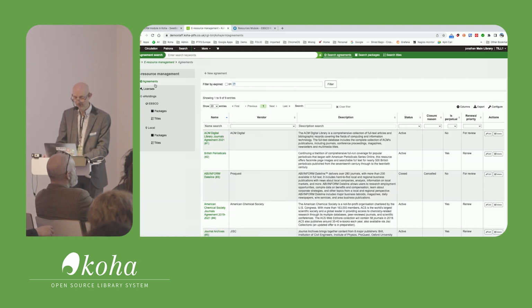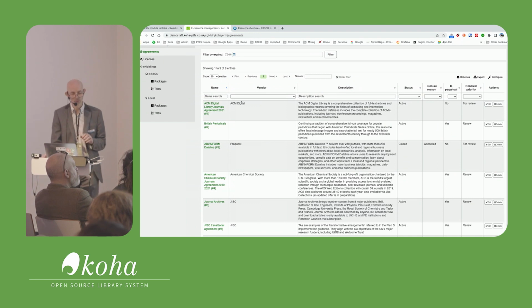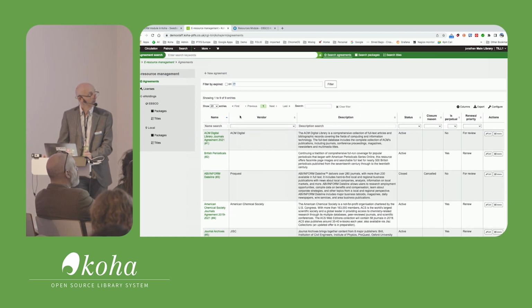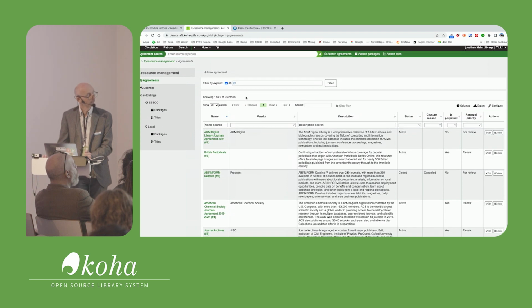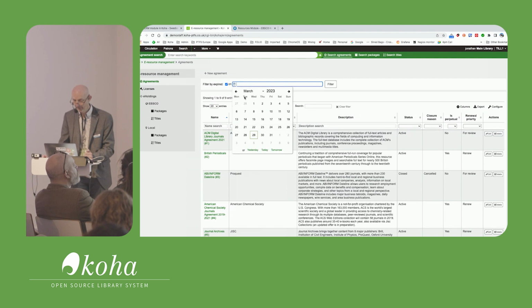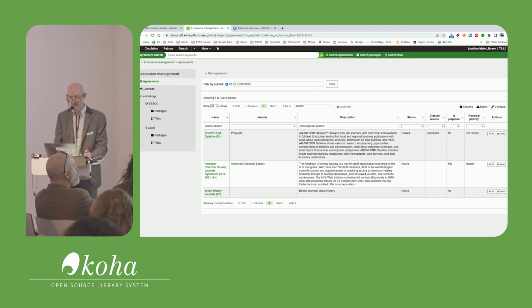So let's have a look at agreements to start with. As I say, agreements describe what you can access, so which packages and which journals you have access to. You'll notice there's a little filter at the top here. This allows us to look back at agreements that have expired. If I go back to the end of last year, we can see there are a few there that have been cancelled and have actually expired.